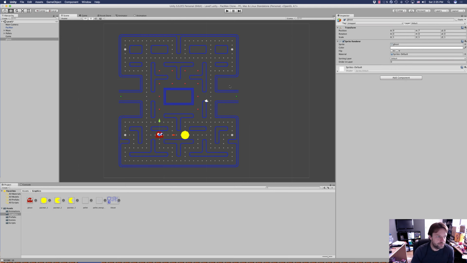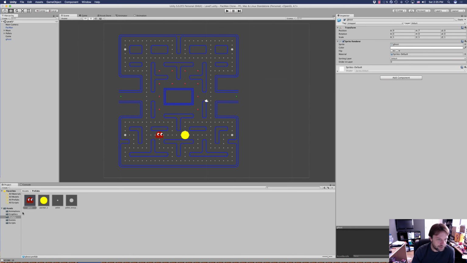Okay, so let's go ahead and make a prefab of our ghost. So let's drag from the hierarchy into our prefabs folder. Okay, so we've got ghost. Let's rename this to ghost with a capital G, because I'm OCD like that. And then with our prefab selected, we're going to add component. We're going to create a new script, and we're going to call it ghost. We're going to make sure that the language selected is C#, and then click create and add.